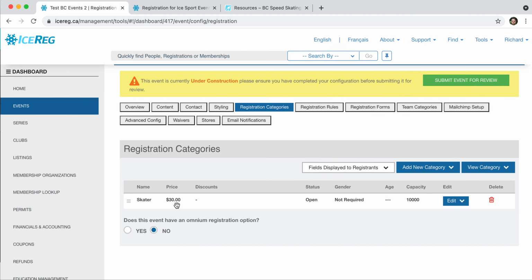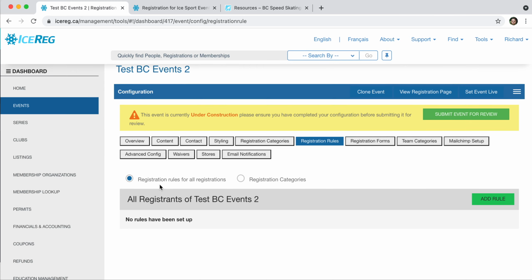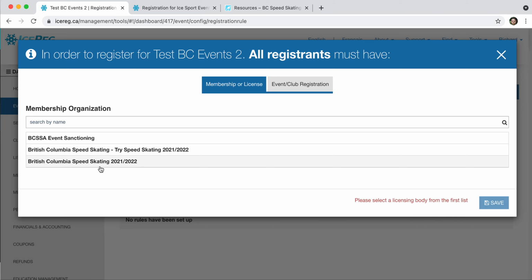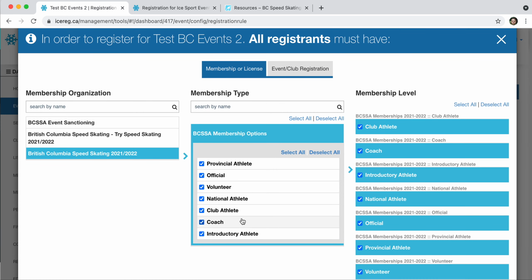The category we entered before was skater, at $30. You can edit that here. You can delete it. You can add new categories. Registration rules is important to set up. What you'll have to do is click registration rules for all registrations, and you'll add a rule. In this case, what we'll look for is BC Speed Skating, the season. And since in this example we're doing an interclub, you'll have to have a club athlete membership or above.